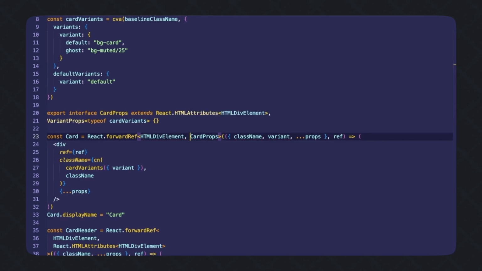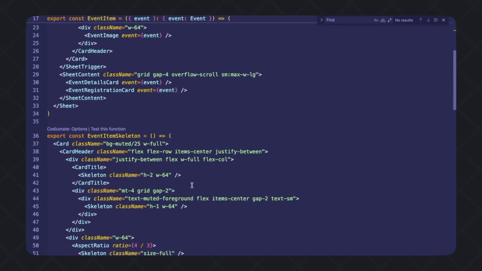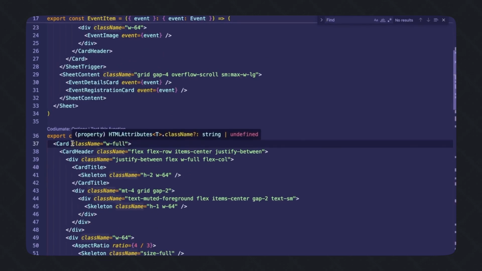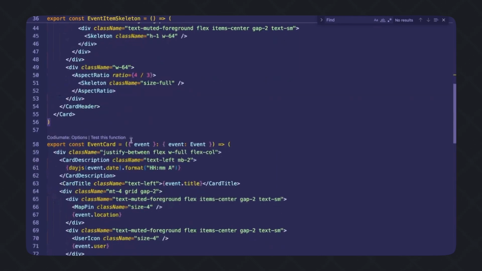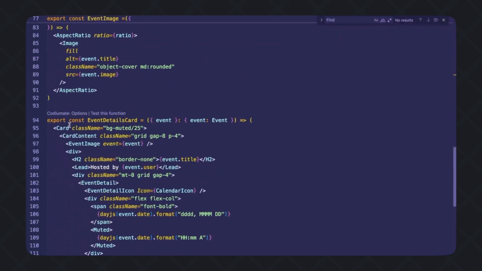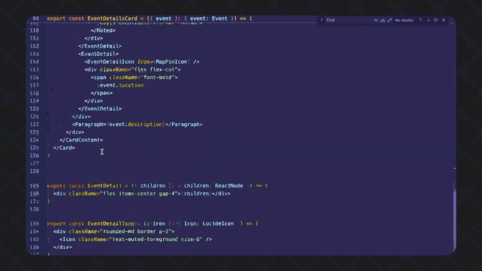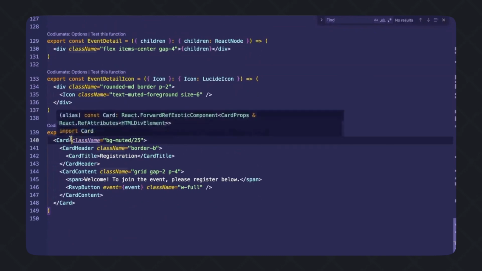Great. Now let's go to the event item component and apply the new ghost variant to all the cards that we are rendering. So find a card, for example this, we can remove the BG muted class name and pass a variant ghost. You can do the same for the event details card and for the event registration card.